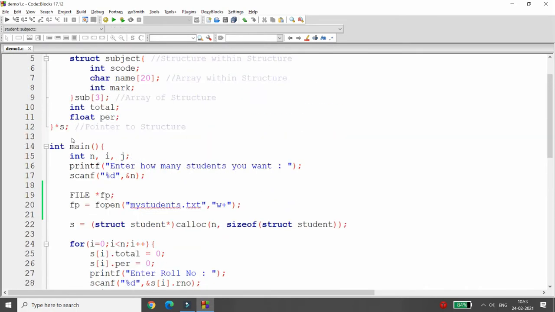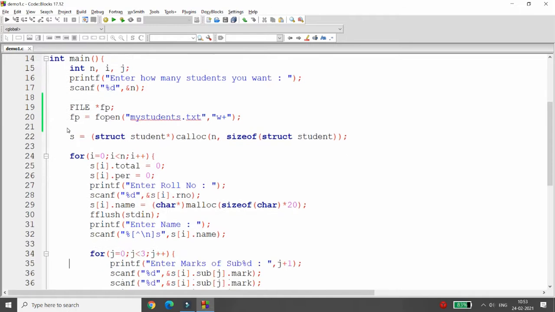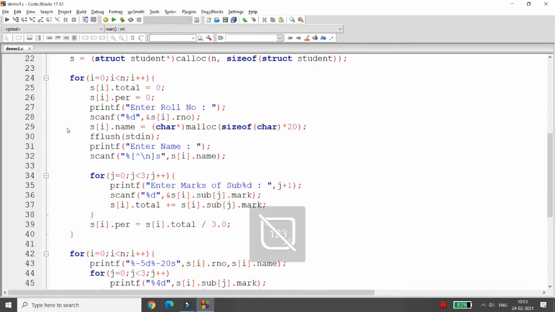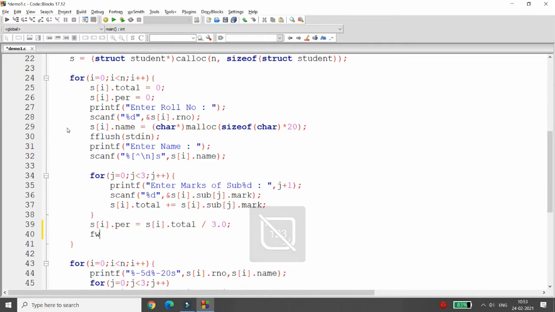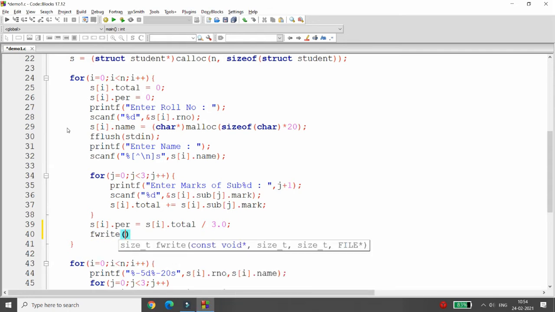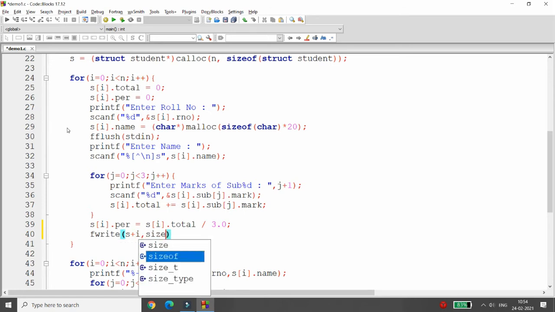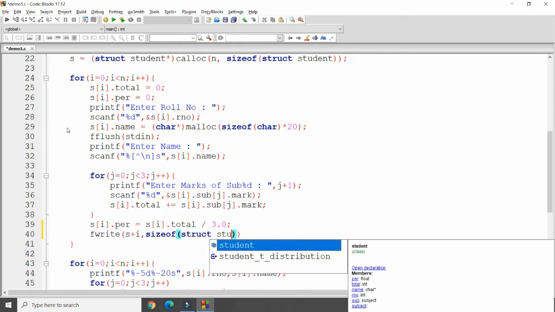Now, whenever you want to write the data of a pointer, for example, see this s is my pointer, here you can simply write the function fwrite. And in fwrite, you need to provide 4 arguments. Definitely we need to provide the address of our normal variable, but if it is a pointer variable, then we can directly write here s plus i. Then, the second argument is the size of the structure, so I'm writing here sizeof struct student.